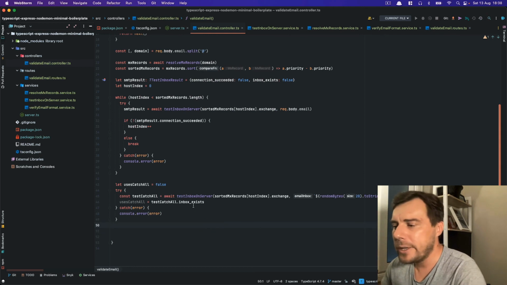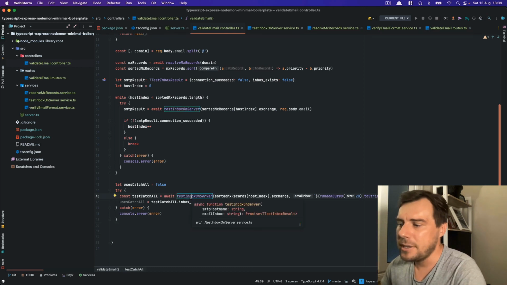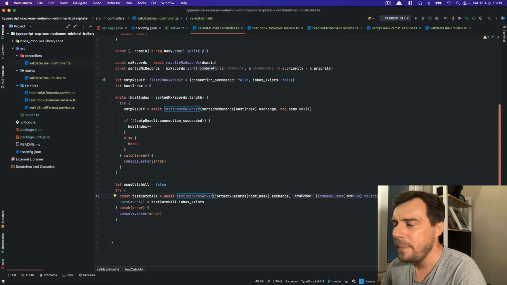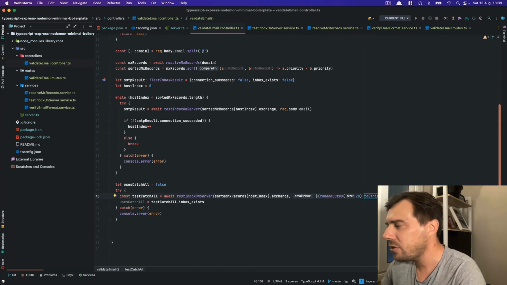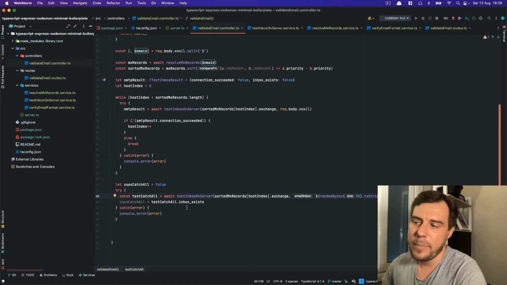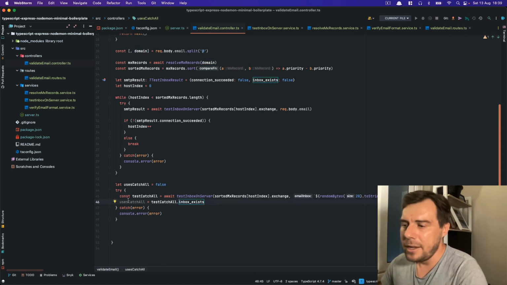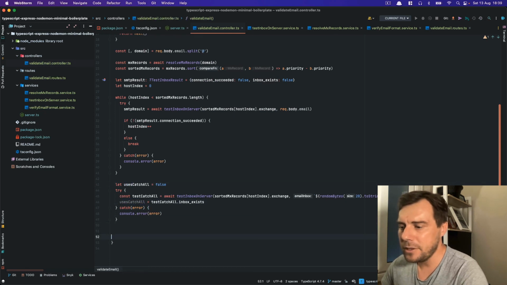So basically what we're going to do is we're going to use the same function that we created here. We're going to pass in the same exchange, but this time we're going to create a random email, right? So we're going to create some 20 random bytes, and we're going to convert that to a hex string and just add the @ sign and the domain name. And like that, we will know if basically the email server is kind of lying to us, right? And we're going to store this here. By default, use catch-all is going to be false.